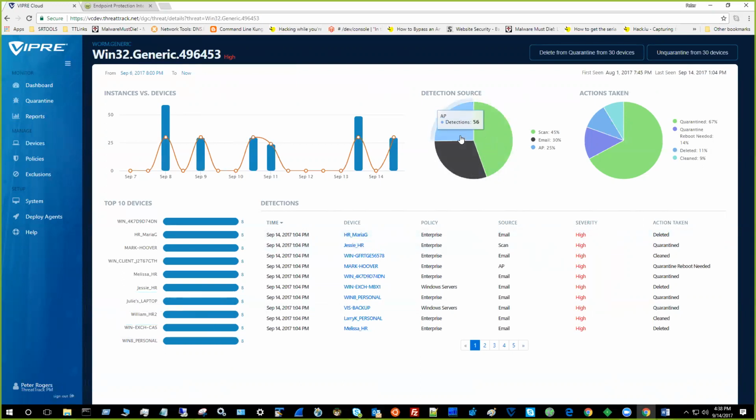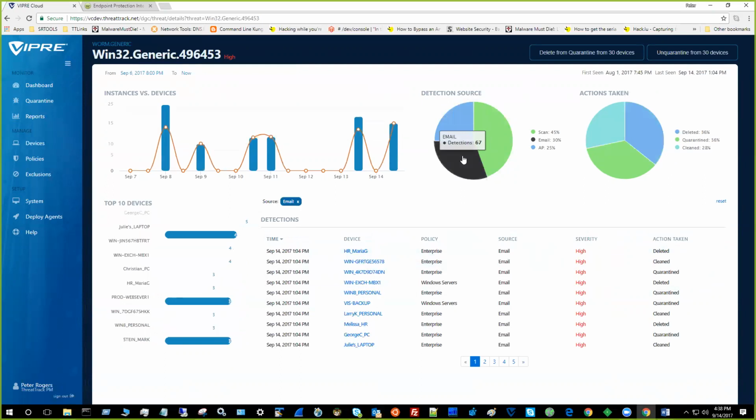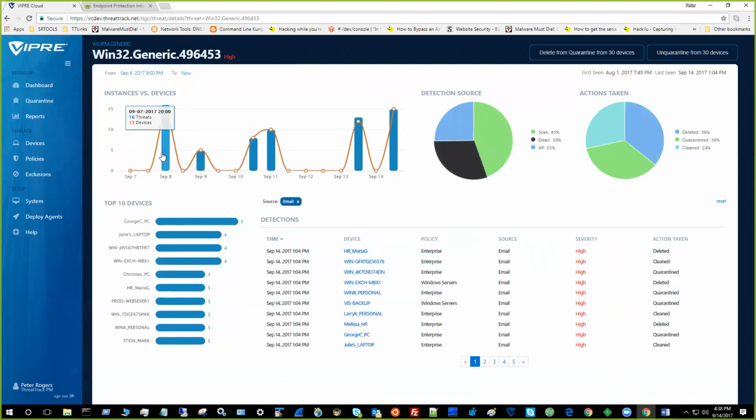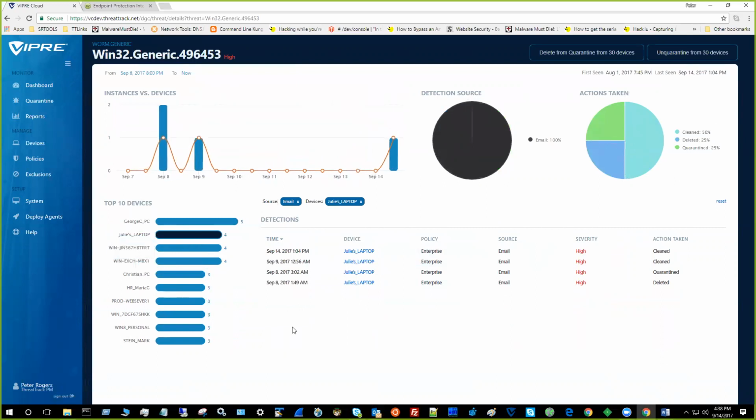Before we do that, though, we're going to filter, and we're going to drill down only for email detection since it was an email alert. Right away, this bar graph and timeline feature changes. And we see that with only email threats, now we have 13 unique devices, and it occurred 16 times, happening around the 7th, maybe in the middle of the night, to the 8th. And you can see how that changed over time. Since we go to Julie's laptop, we can select this and say she had 4 unique detections from the source for email, all at different times.